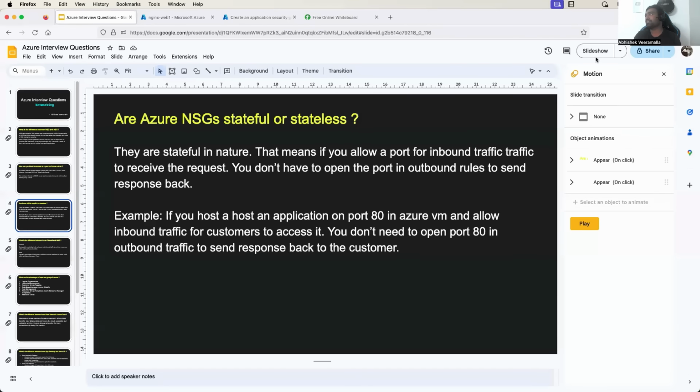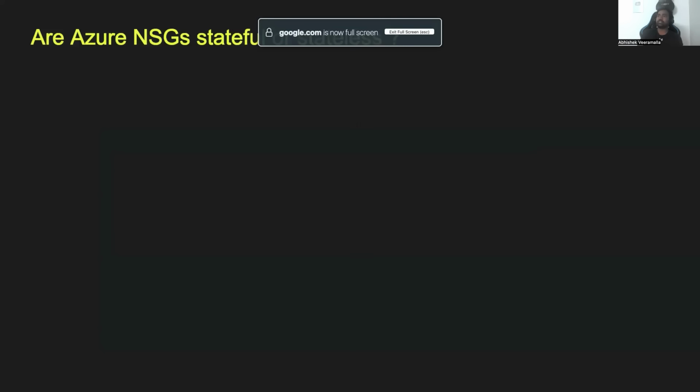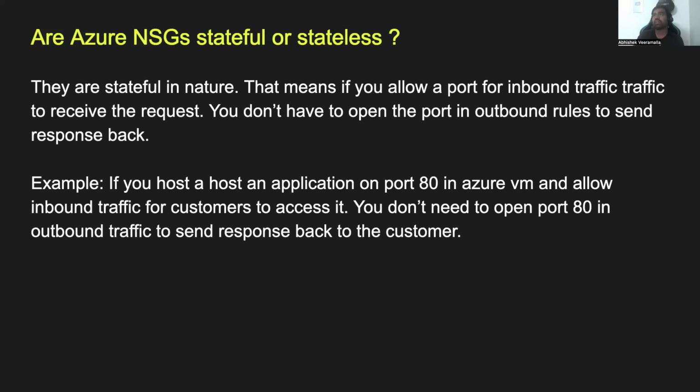Let's move to the next question. The next question here is, are Azure NSGs stateful or stateless? The answer is that NSGs in Azure are actually stateful. What does stateful mean? Stateful means if you are sending a request to your application, okay, from the internet, you want to allow access to a particular virtual machine.